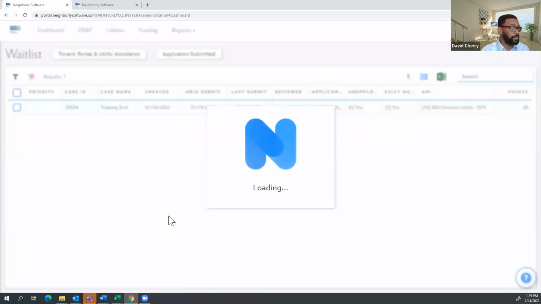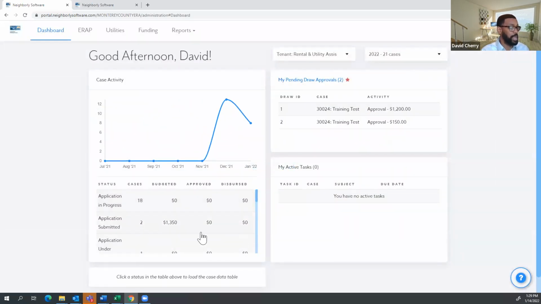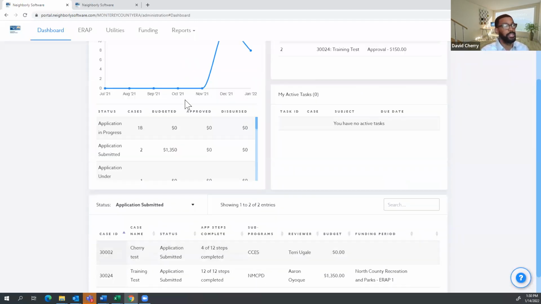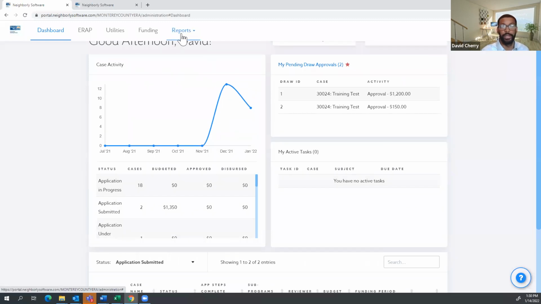If not, your team can come in and see the applications and just click down here and start assigning cases to themselves, or the supervisor can assign it to the staff one by one. The waitlist just gives you the ability to do it in bulk and multiple.